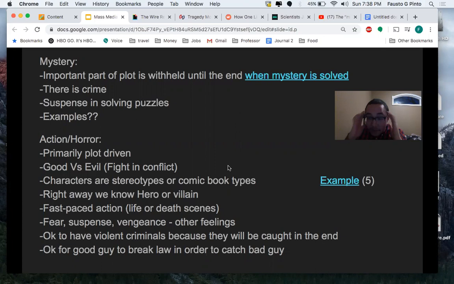I'm forgetting the name of the movie, and I should have Googled it before I started this. The movie where the kid can see ghosts and Bruce Willis, and at the end he's a ghost. And if you haven't seen it, sorry, I ruined it for you. That's one of them.